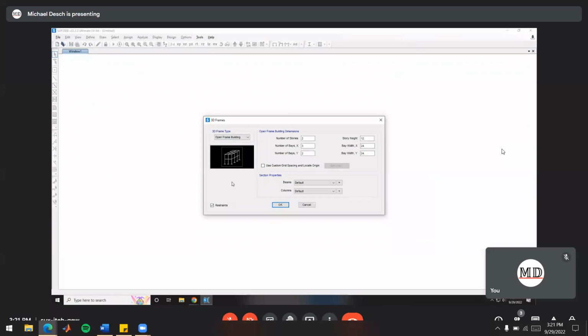This is pretty similar in setup to the 2D frames that we had been doing for the last couple weeks. First things first, we've got this drop down here based off of the type of frame. The first one here, the open frame building, is what we're going to be using today. That's basically just this 3D grid of beams and columns that fills up the whole rectangular prism of the building here. The next one is a perimeter frame building.